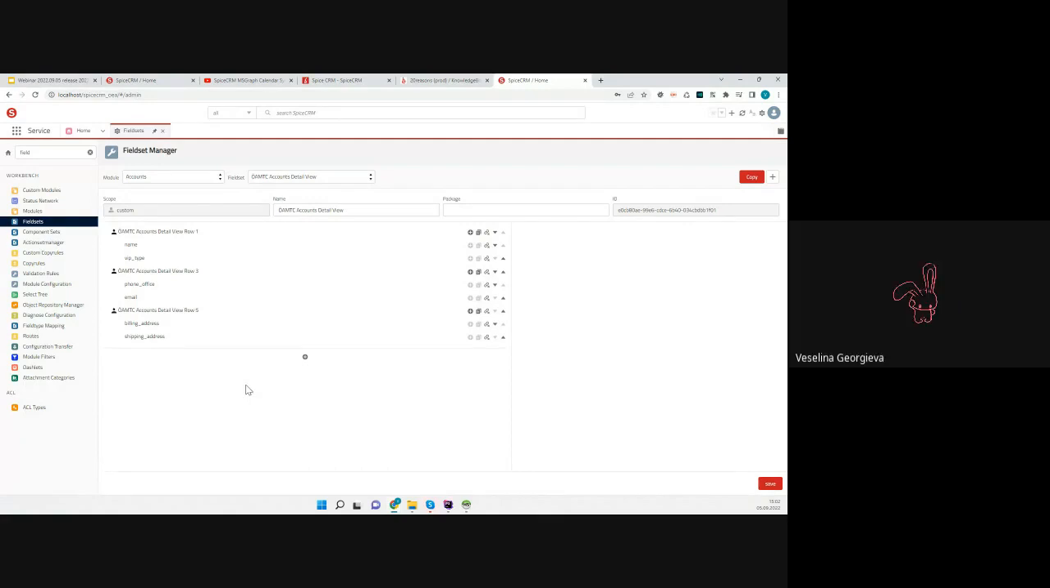Also, I noticed that in the dictionary, you mentioned that there's some metadata. The metadata, is it required for us to be created, or is it because of the old version of the system? For example, if we migrate from Sugar.